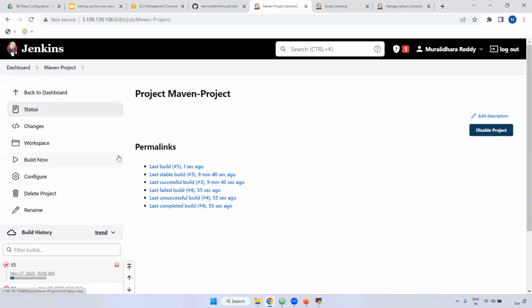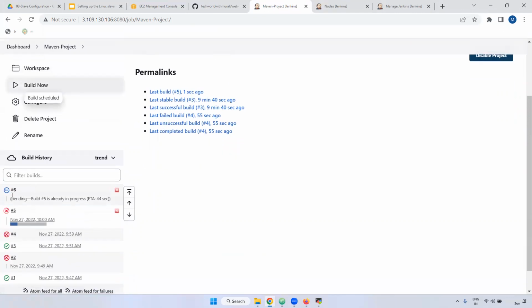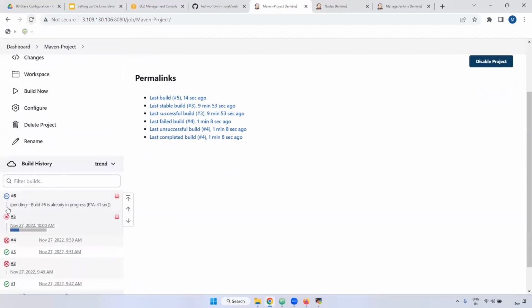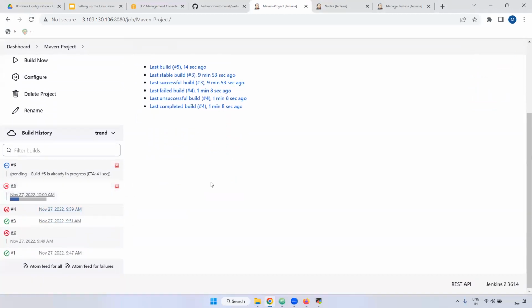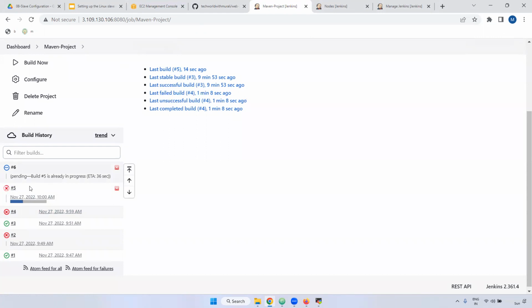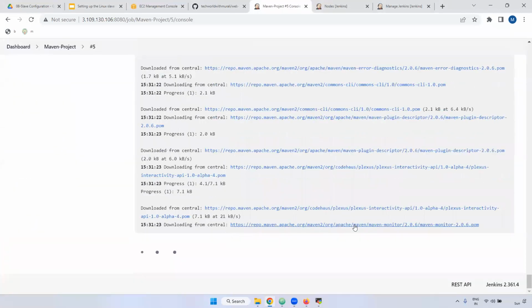You can keep it as a group. Build now. Currently, we have two different labels having two different slave nodes. If you see here, I'm running the 5th build and also trying to run the 6th one, but it is still in pending state. The reason is that only when the 5th build is complete will the next one start. Now I'm refreshing, it is still going on. Yeah, it is going to run.